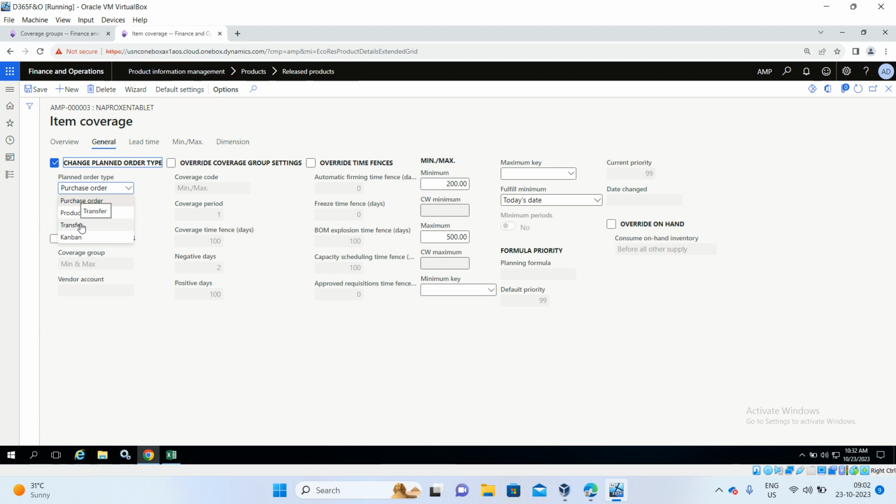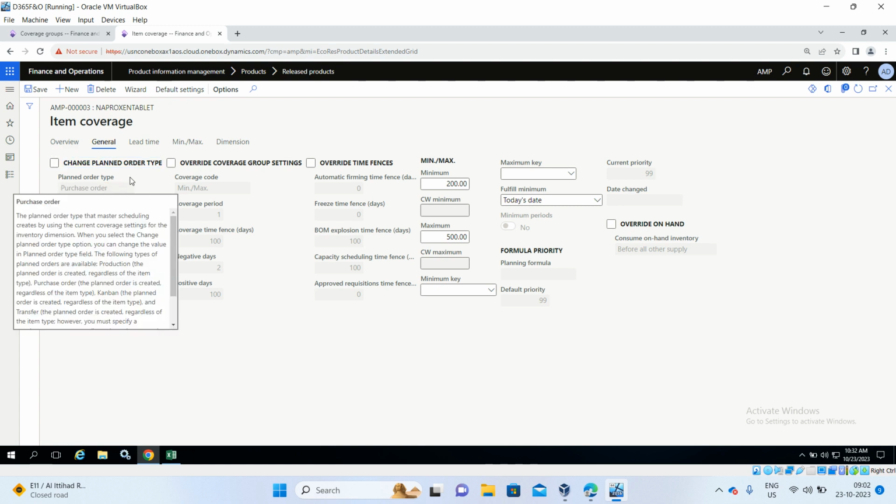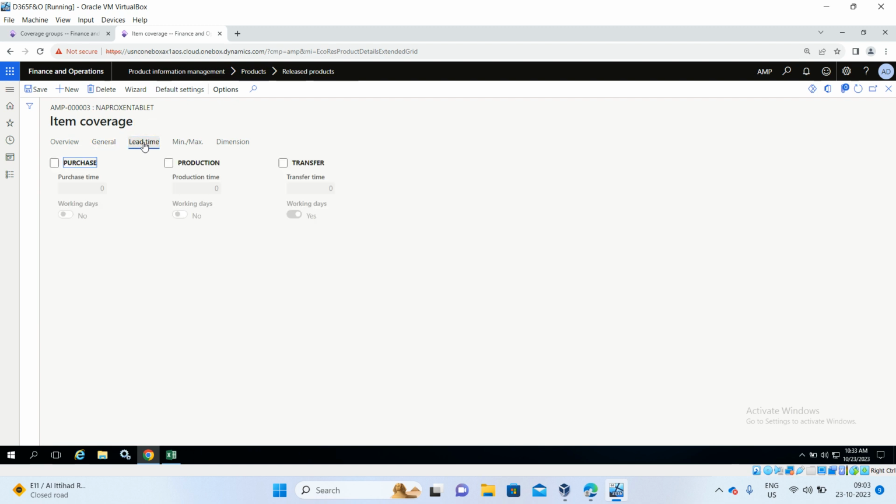Or a transfer order, if you want to transfer between different warehouses, you can select this one. Master planning, and this Kanban is for lean manufacturing. I'm showing only the purchase order now, the default. The lead time is how many days it will take for the purchase order to get the item stock, 5 days. If it's production, you can select production. If you transfer, you can select transfer.